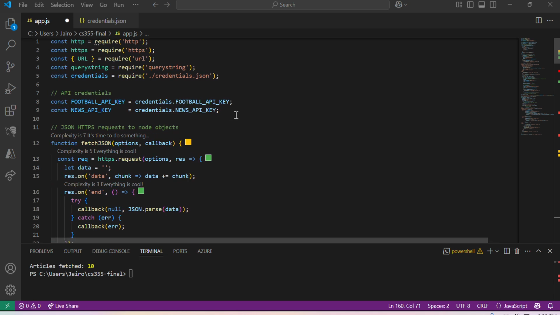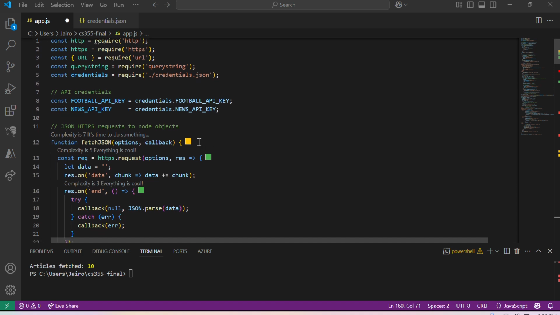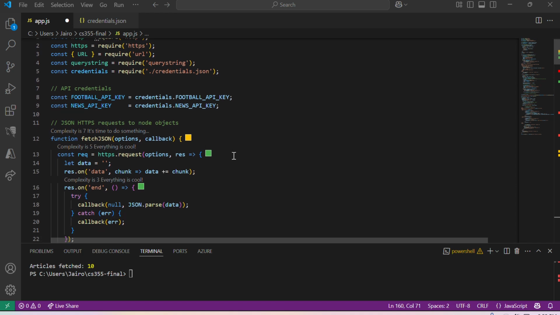My final project for CS355. So my project description is basically I'm using two APIs as requested. The first one is going to be about the football API. This will give us pretty much the different teams and later on different soccer matches.